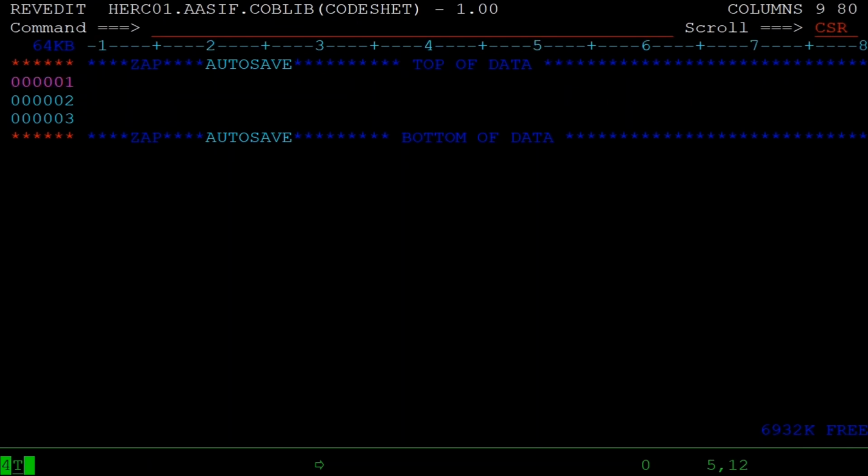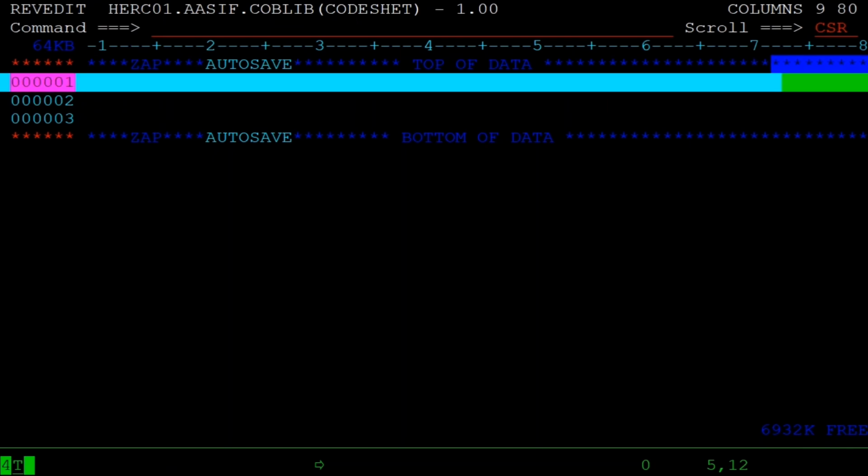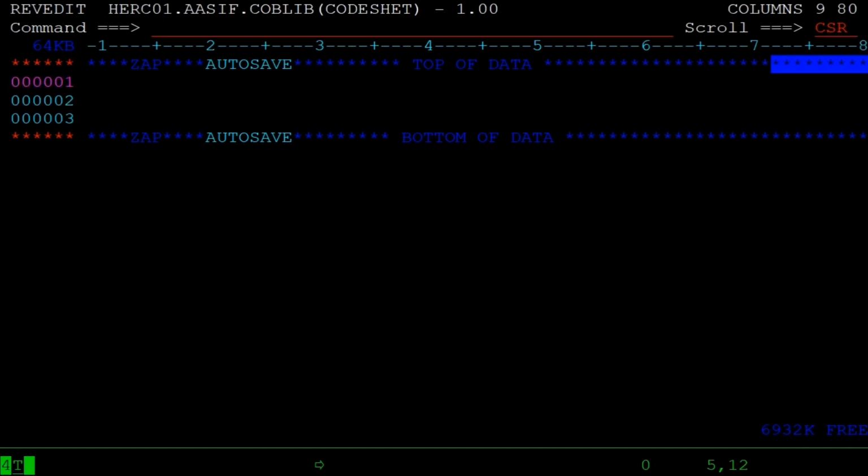And lastly, we have columns 73 to 80. It is again used for commenting purposes in COBOL code. For example, if we need to add additional notes to the program, we can add them here. So we generally avoid these columns, 73 to 80.